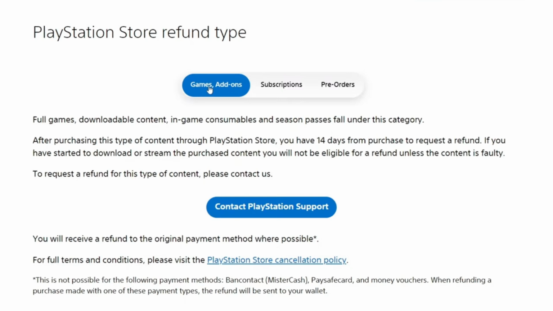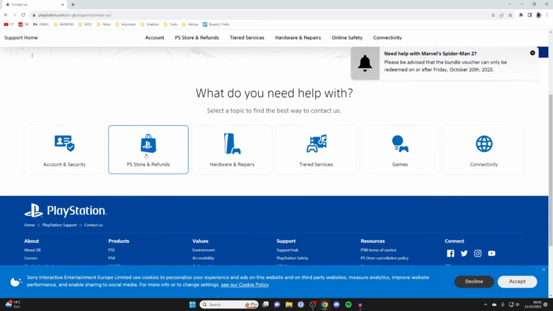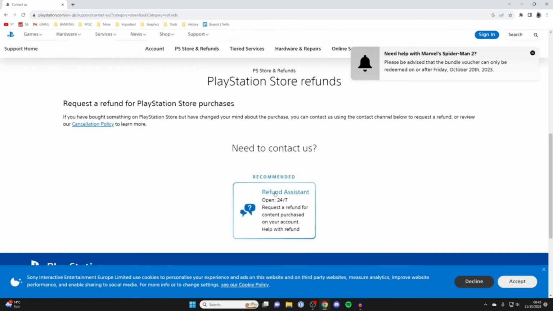If you are eligible, tap Contact PlayStation Support, then go to PS Store and Refunds and click on it. Use the refund assistant and click on the assistant available in the bottom right. Enter your details in the chatbot and complete the refund request.